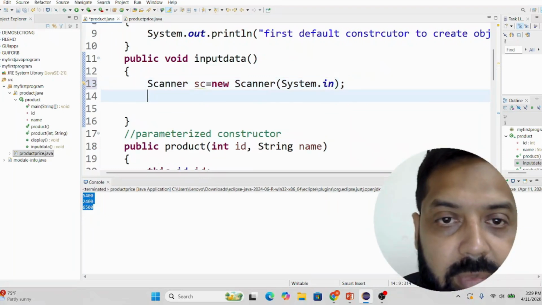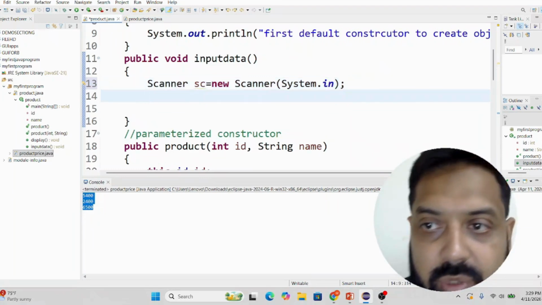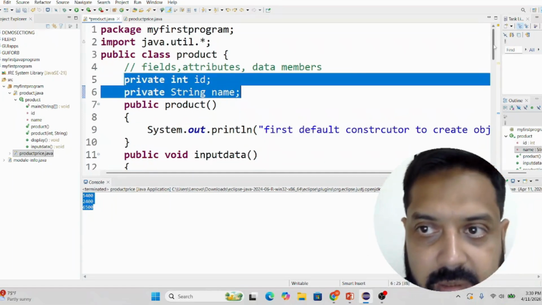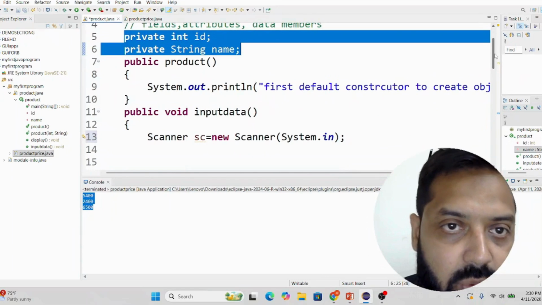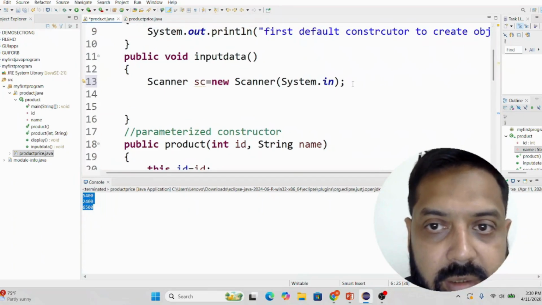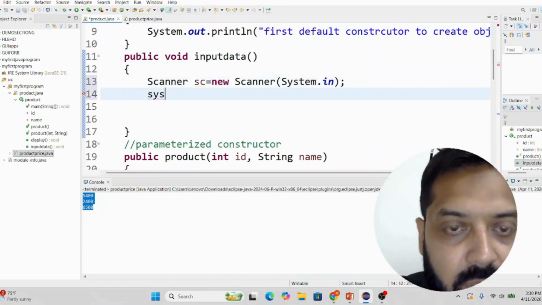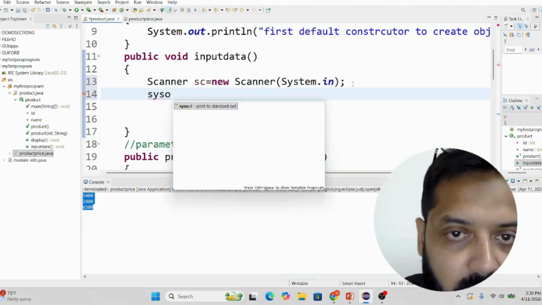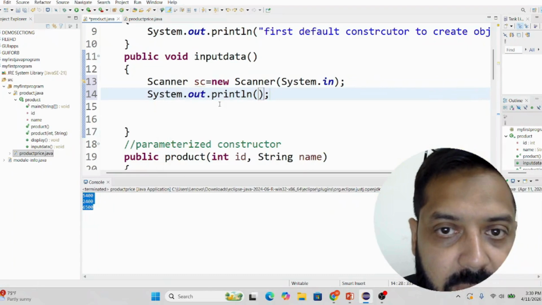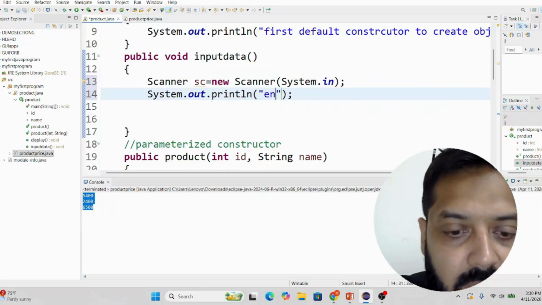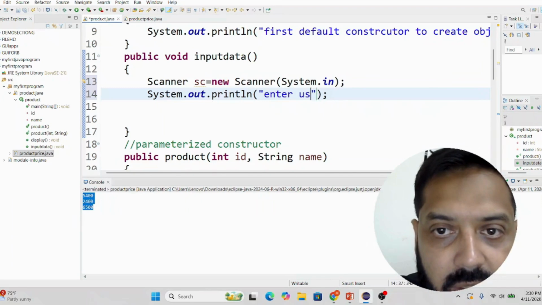Okay, so now I'm basically reading the data from the user. What were our attributes? We have our ID and we have our name here. I want to take the input for these two variables. So what I need to do is take the input from the user here. First I'm going to display a message: sysout, then press Ctrl+space simultaneously on the keyboard. Basically this command displays or prints the values whatever you are going to print. Here I'm printing a message: enter user or product ID here.